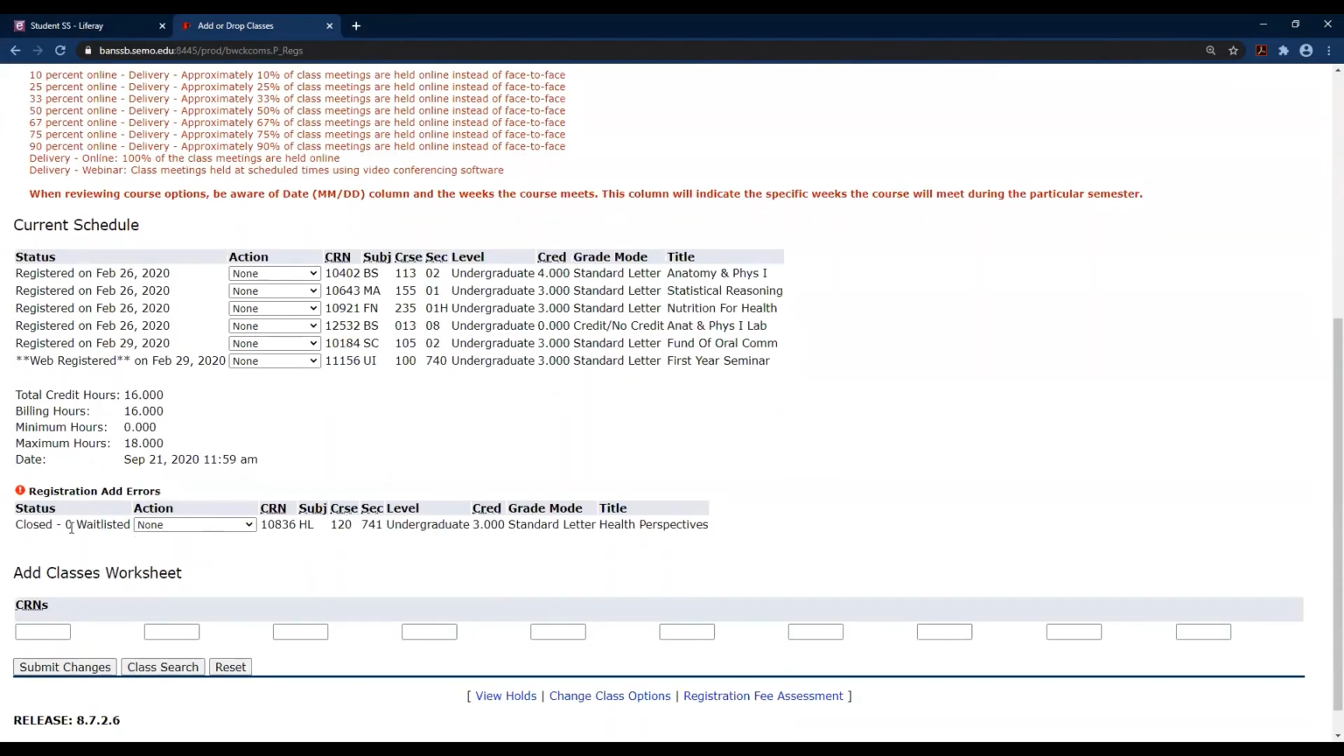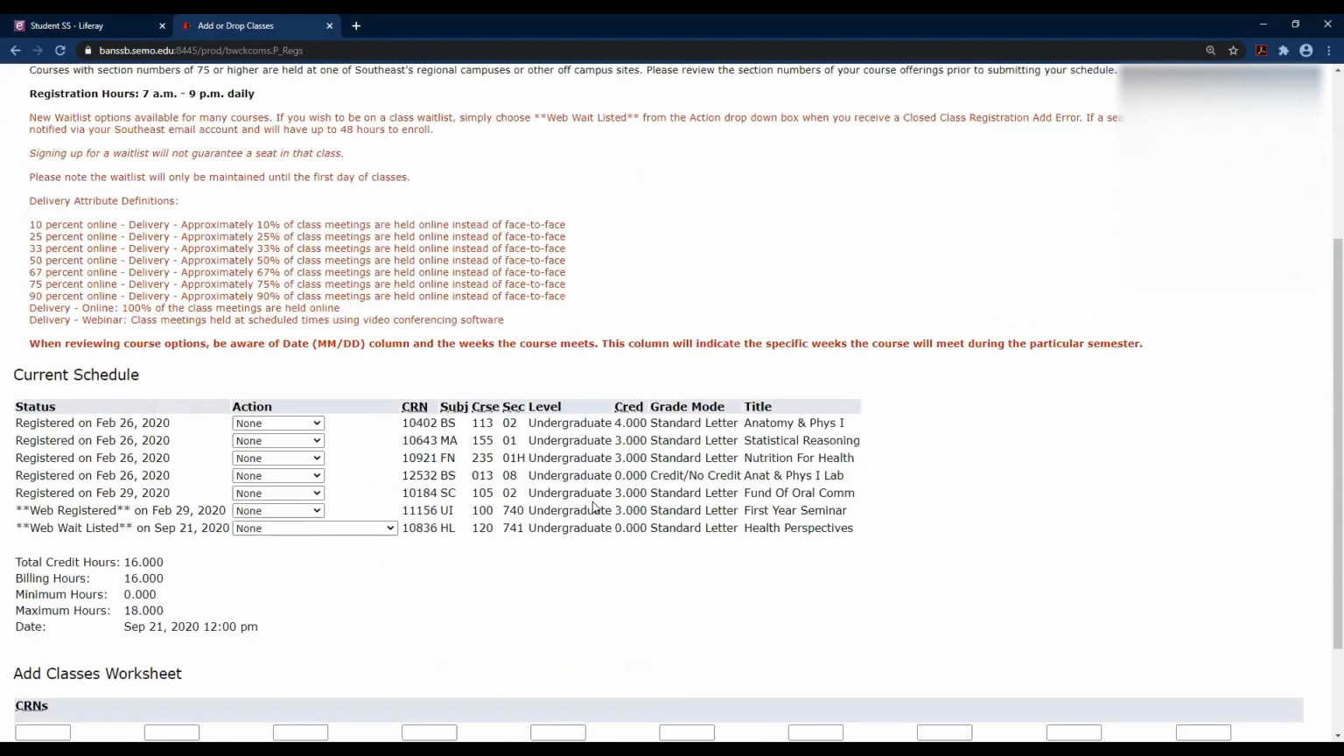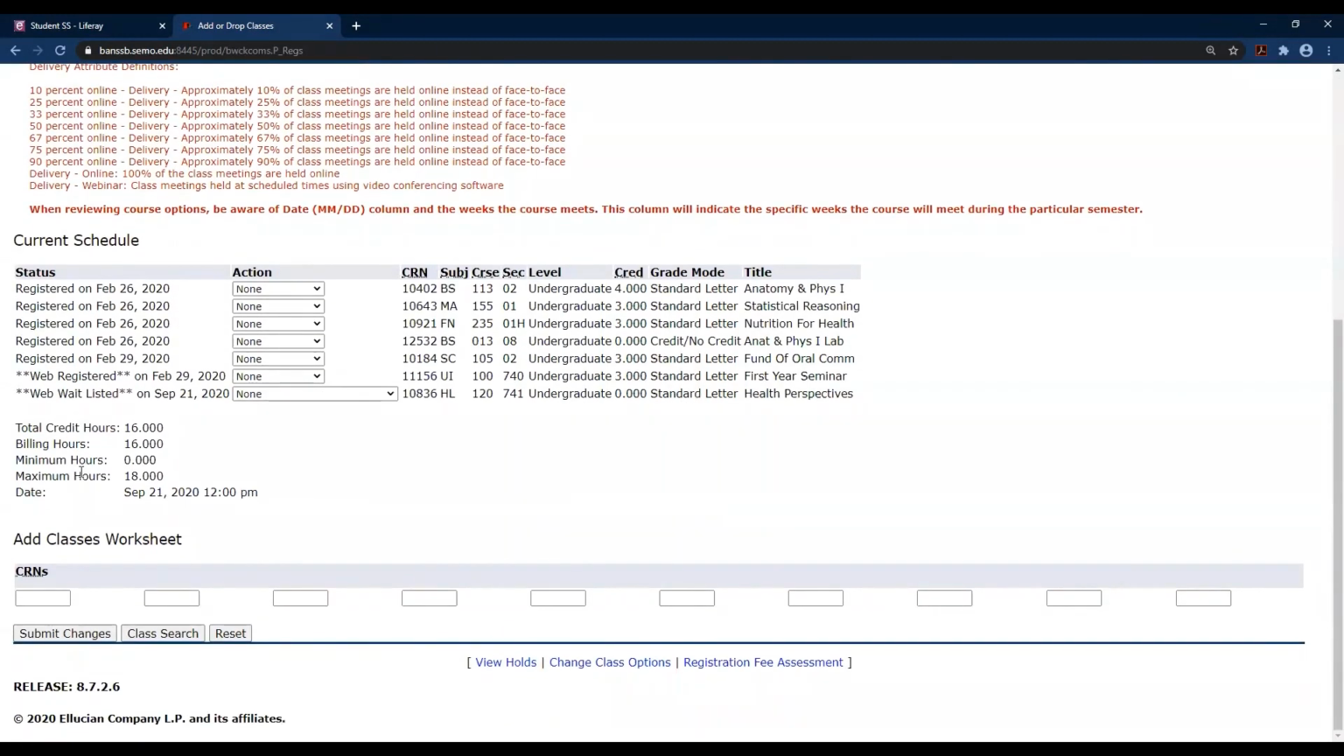Now this is showing me that the class is closed and there's nobody waitlisted, but it does have a waitlist option. In order to enroll in the waitlist, I'm going to have to go to the action, web waitlisted, and I submit my changes. You'll know that you're correctly added to the waitlist when it pops up under your current schedule. It's going to show me that I'm still waitlisted.